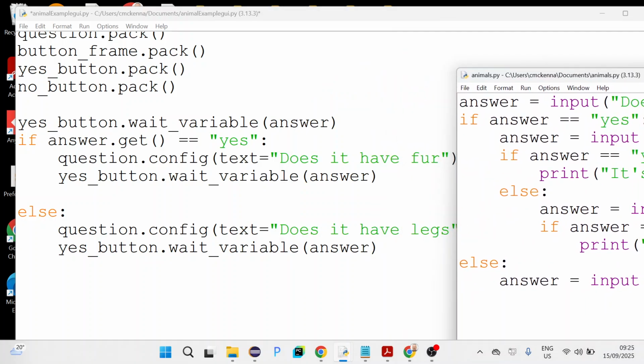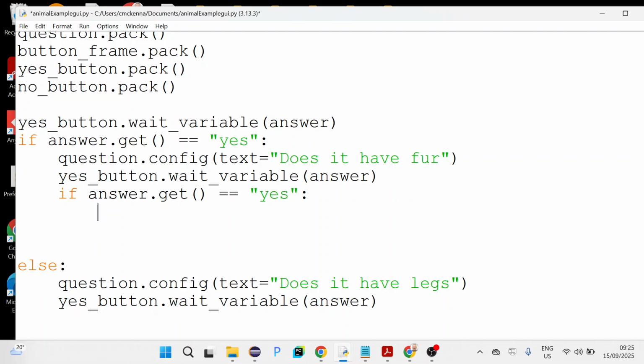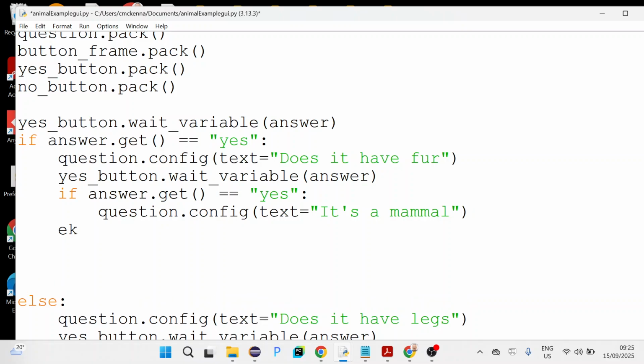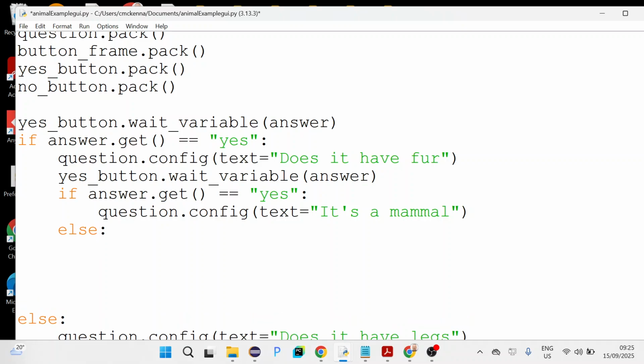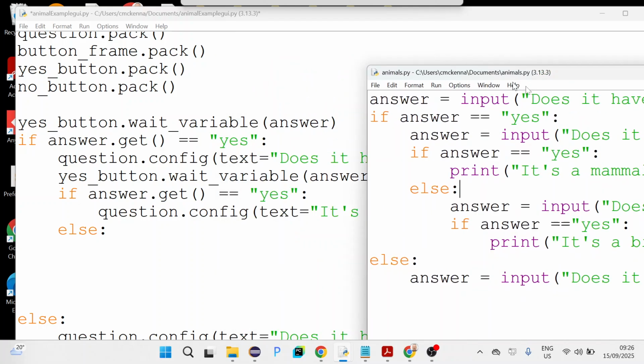If it has fur, then we say if answer is yes, then we're going to change the question.config to say it's a mammal. Else, then we're going to ask another question, I believe. So we're going to say, does it have feathers? Yeah, does it have feathers?